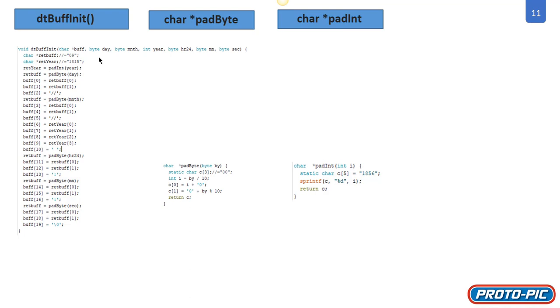So dt buffer init has a pointer to a buffer, then it has the values for the individual elements of that buffer. Here I'm saying ret year, which is a pointer to a character, is equal to pad_int of year. Now I'm setting the value of year, let's say it's 2119, and that then goes into here. This receives it as 2119, and it returns a pointer to a character.